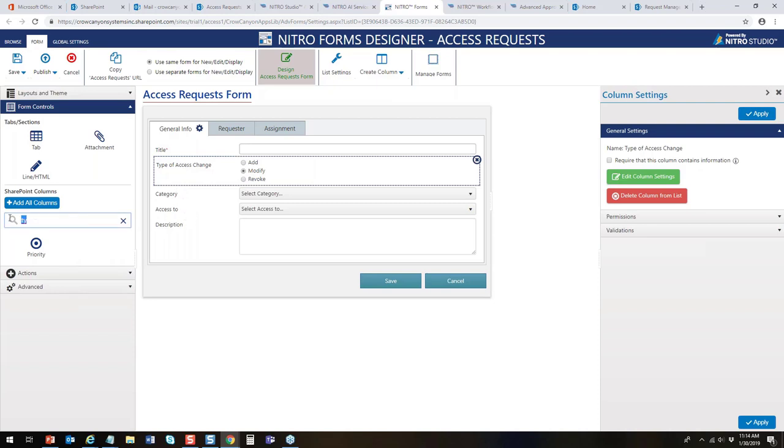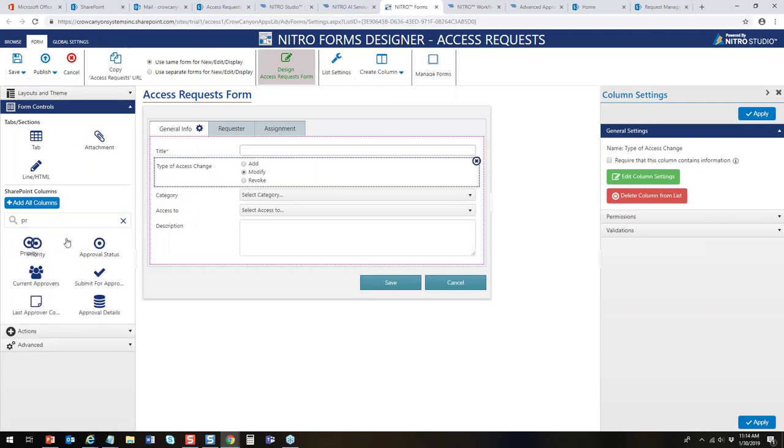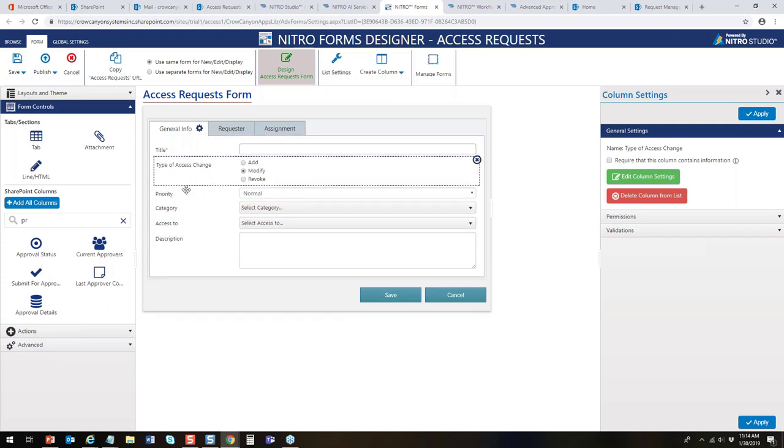Then we're going to say maybe the priority of it. Of course, everything's high priority, but you know, we put it there anyway. So we put priority on here. So you can see that you can easily drag and drop fields in here.